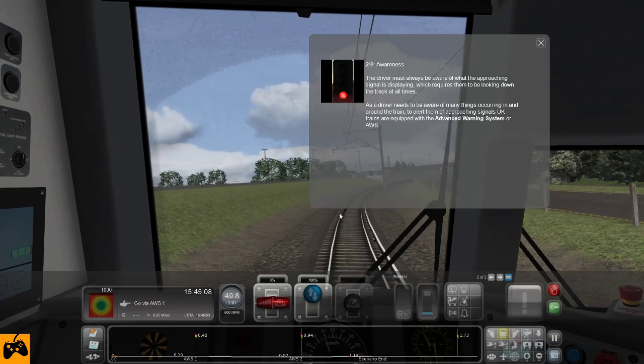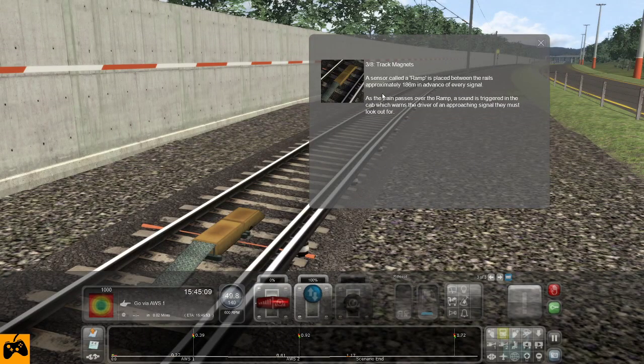Okay, the driver must always be aware of what the approaching signal is displaying, which requires them to be looking down the track at all times. A driver needs to be aware of many things that occur in and around the train, and to be alerted of approaching signals. UK trains are equipped with an advanced warning system, or AWS. Okay. Ooh, track magnets. A sensor called a ramp is placed between the rails approximately 186 metres in advance of every signal. As the train passes over the ramp, a sound is triggered in the cab which warns the driver of an approaching signal they must look out for. Full stop.